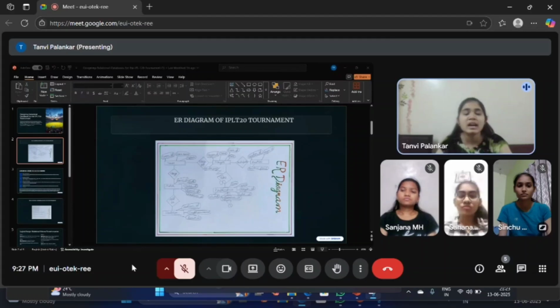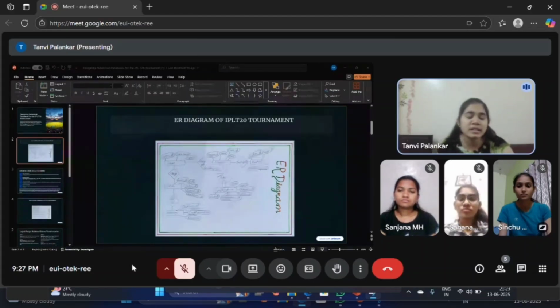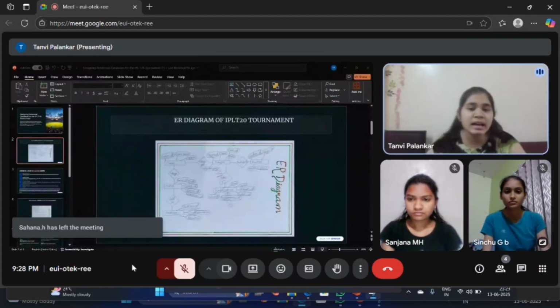Based on the performance, the player can be judged. Performance consists of a performance ID which acts as the primary key. It consists of wickets, sixes, runs, player ID, and match ID, which act as the foreign keys.